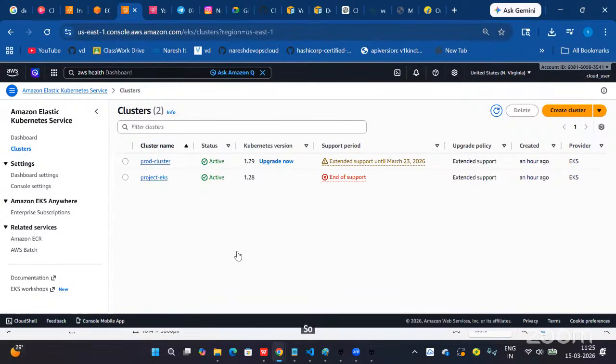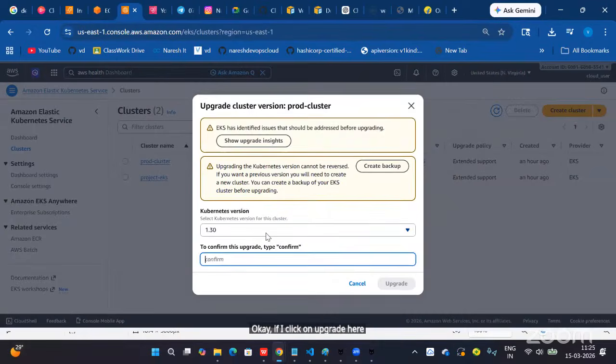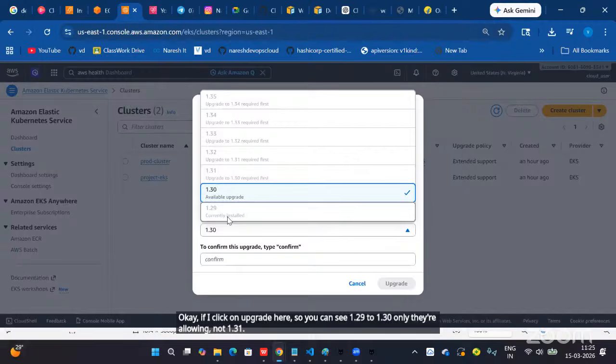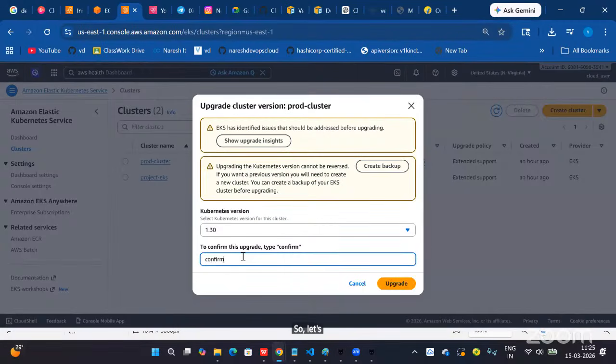So guys, if I click on upgrade here, you can see they're allowing only 1.29 to 1.30, not 1.31. The reason is that it's a minor version upgrade. So let's confirm the upgrade.